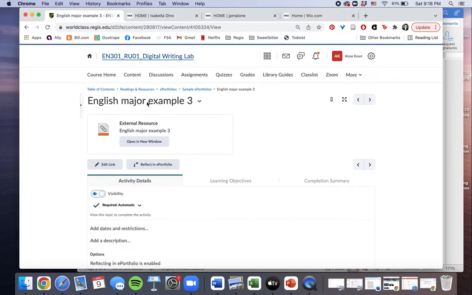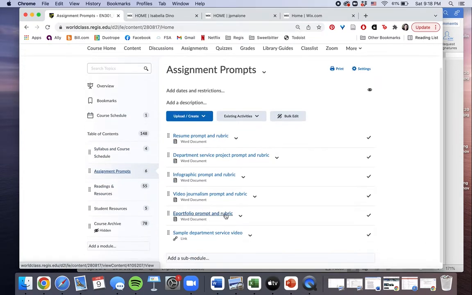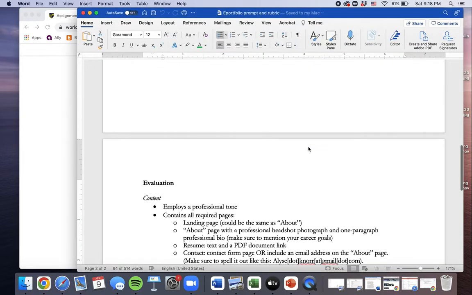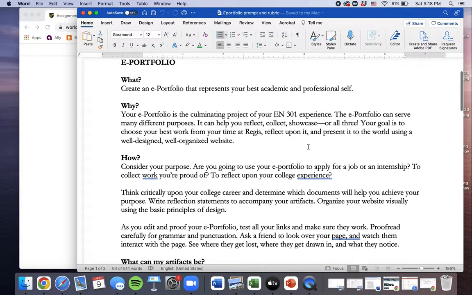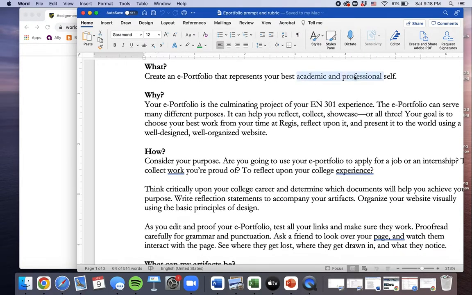You can find all the information you need about working on the ePortfolios here on World Class. To read the assignment prompt and rubric, just go to Content and then Assignment Prompts. If you click on ePortfolio Prompt and Rubric, you will be able to read the full ePortfolio prompt and rubric. And remember that what we're looking for here is a showcase of your academic and professional self.